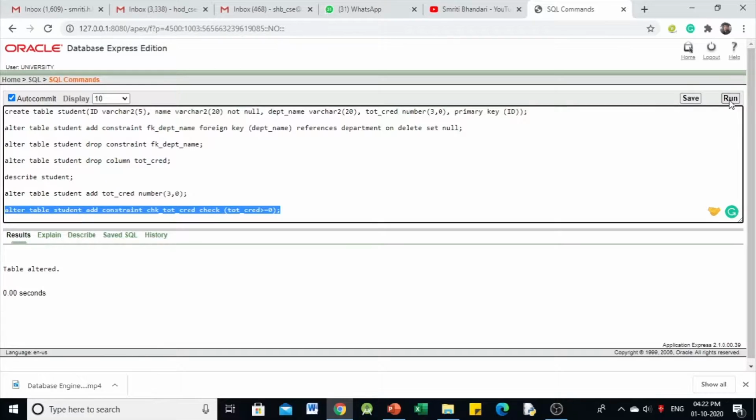And if we execute this statement, we get the message table altered. So we have successfully added this check constraint also in the student table. Now I am going to demonstrate how we can drop a table.